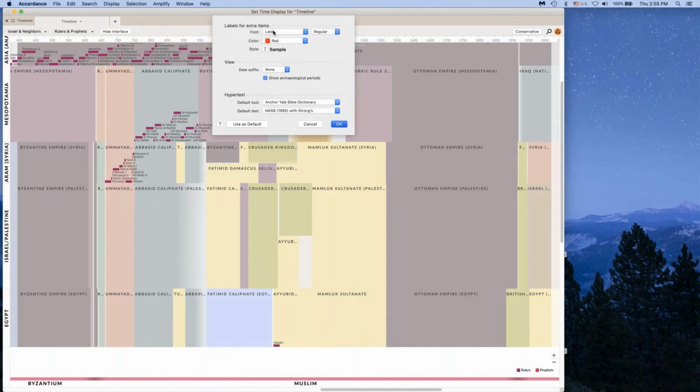Here's the font for the extra items, here's the color for the extra items, here's the style, and here is, do I want minus, or do I want BC, BCE, AD? Do I even want to show these archaeological periods? Okay, now what's probably most important in this front window is, what do I hypertext to for a tool and a text? And I haven't shown you that yet, because that's what I call using the timeline, which we're going to get to in just a second.